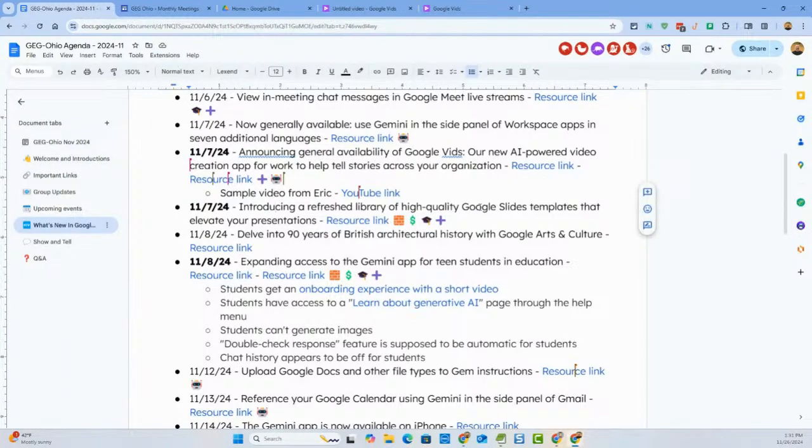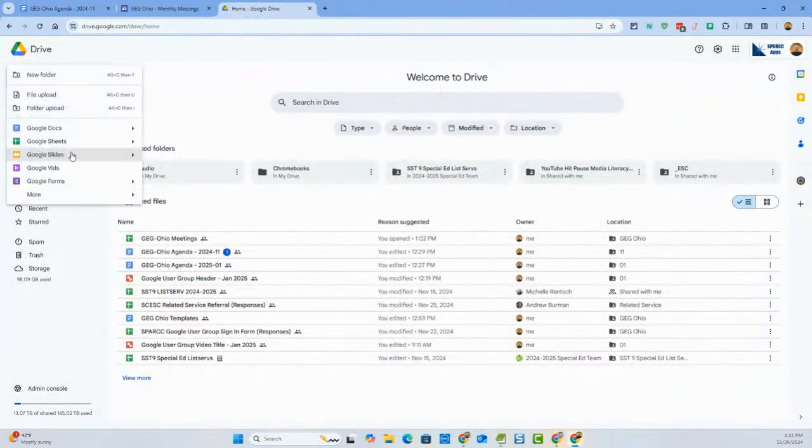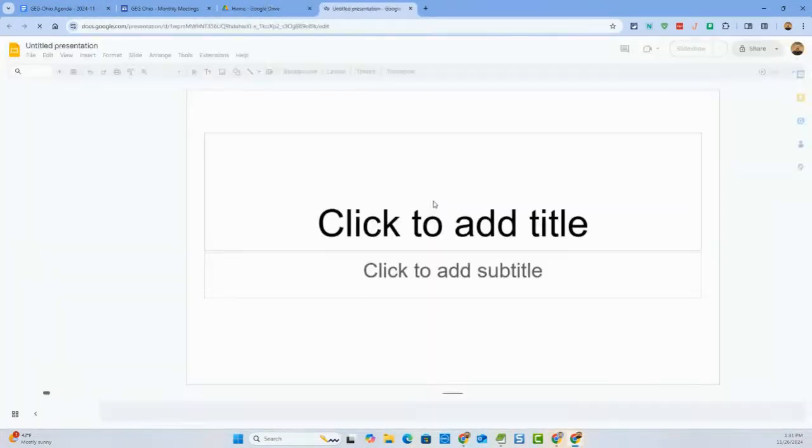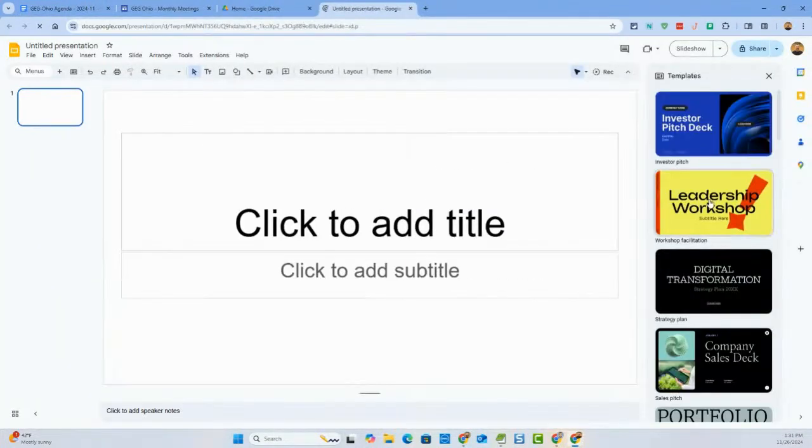Speaking of Google Slides, since Vids is kind of like Slides, Slides did get a big update. So we now have Google Slides templates that can be used. You've probably seen these, but if you haven't, this is pretty exciting. If I were to go to create a new slideshow, whichever method you want to use, we now have this new section called templates.